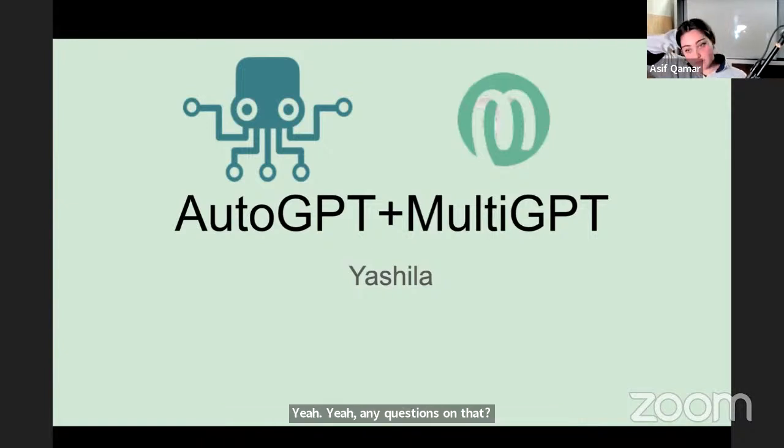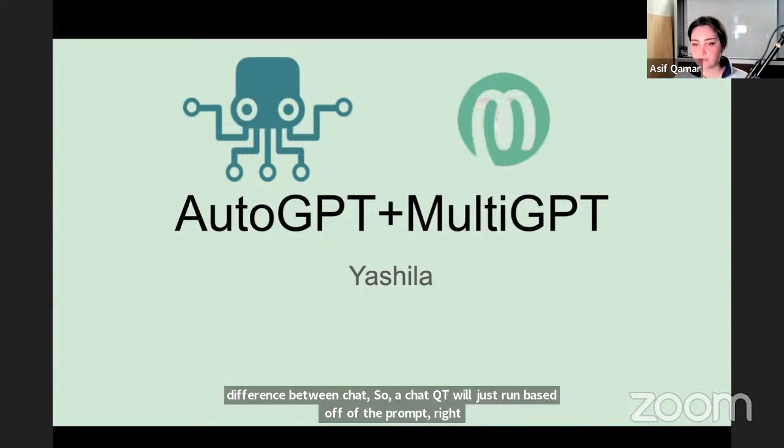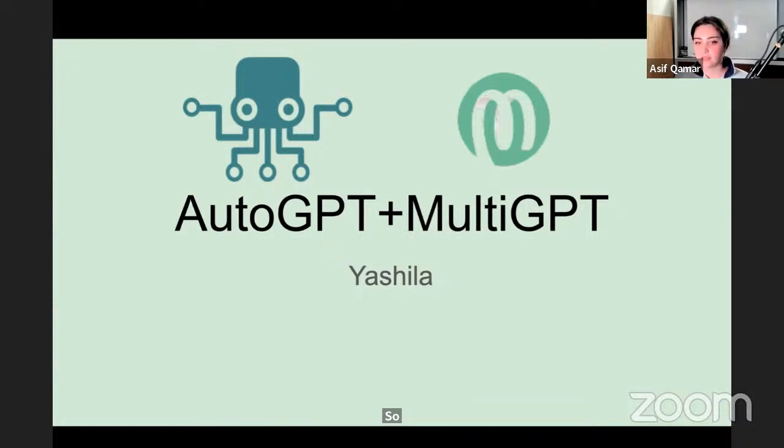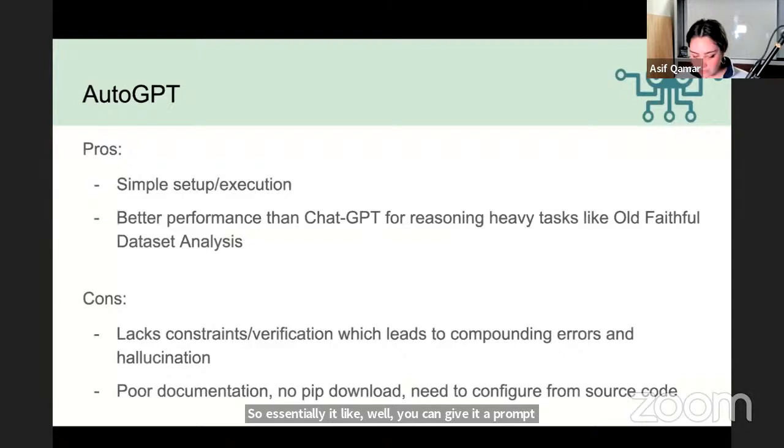So what is the difference between ChatGPT and Auto? ChatGPT will just run based off of the prompt, right? But AutoGPT self-prompts itself. You can give it a prompt, and one good example of where AutoGPT would work really well is the Old Faithful data set that we had in the first week, because it has the ability to tell itself, if I were someone who had to analyze this, this is how I would analyze it. Okay, I'm going to take the next step and analyze it, and then the next step and the next step, until it reaches a step where it feels like the task has been completed. So it can build the prompt chain automatically.